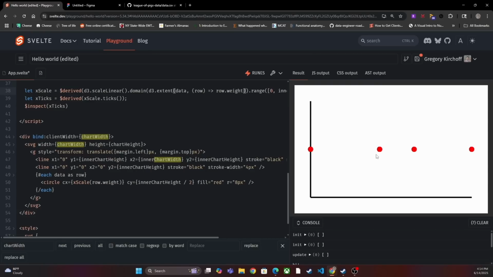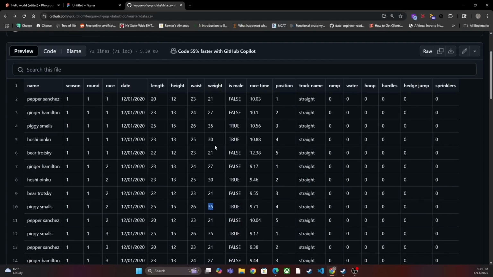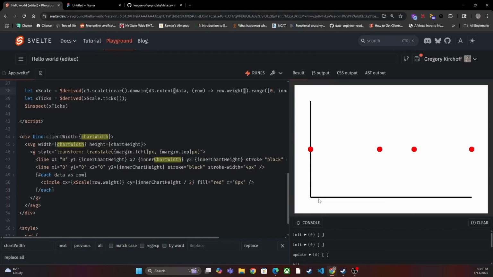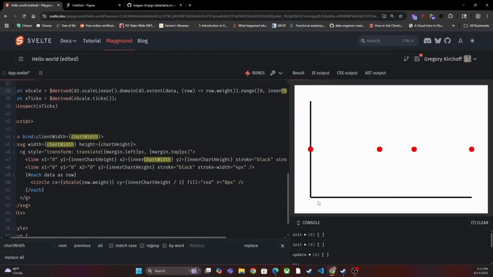And there's 4 points, even though there's 5 pigs, because 2 of the pigs have the same weight. So I believe the 2 pigs that have the same weight is 21, 27, 35, 30. Yeah, 21. So we have Bear and Pepper are both the lightest pigs at 21. There we go, that's 21. But this is looking a bit abstract. I would rather kind of actually know what the numbers are here.